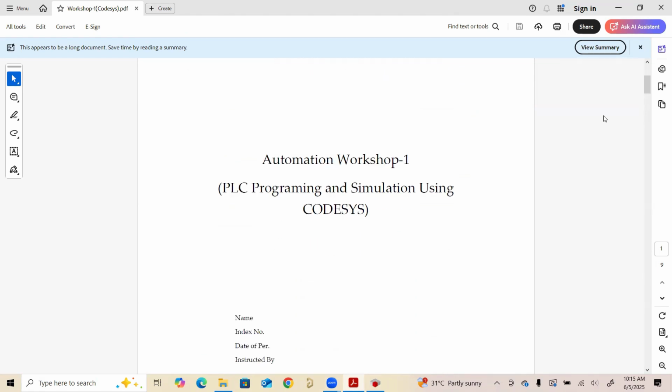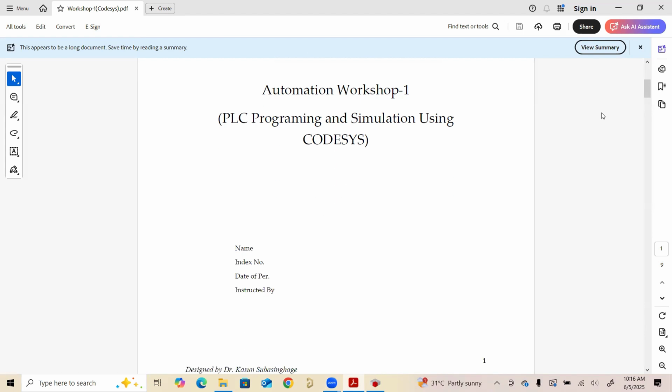So this workshop is designed to give the students a familiarization with the PLC programming and simulation software known as CODESYS. This is a freely available open source software which is capable of PLC programming as well as HMI programming. So you can do both PLC and HMI programming.